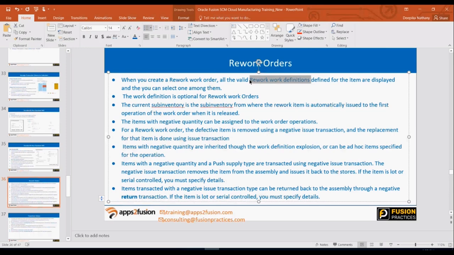So the negative issue is where it's removing the item from your final assembly and putting it back into the store. The negative return is where you're taking it from the stores and putting it to your assembly. And all these operations, your negative issue, negative return, can be serial or lot controlled. So if they're serial or lot controlled, at the time of issue or return, you will be expected to enter the serial numbers.